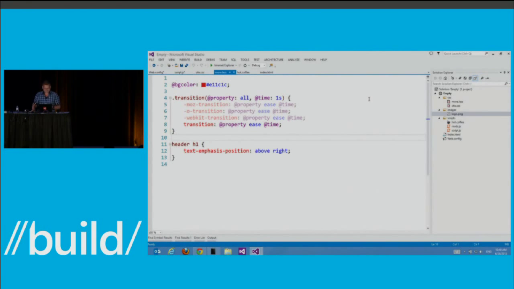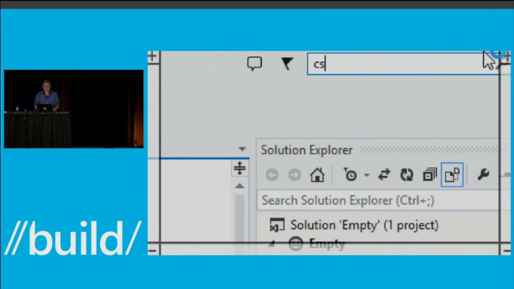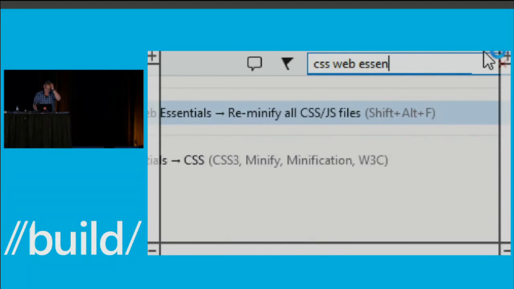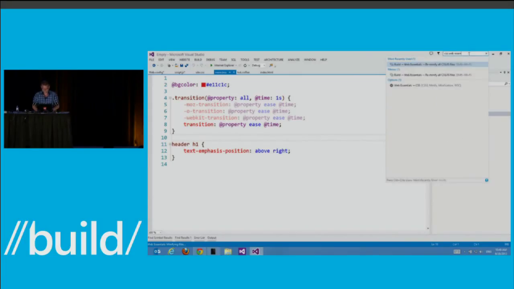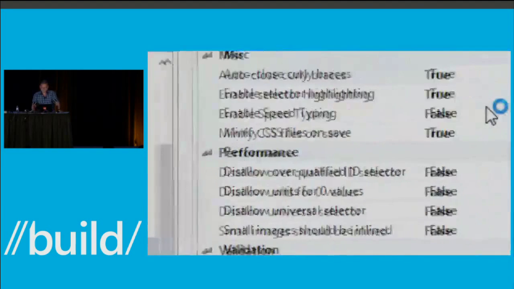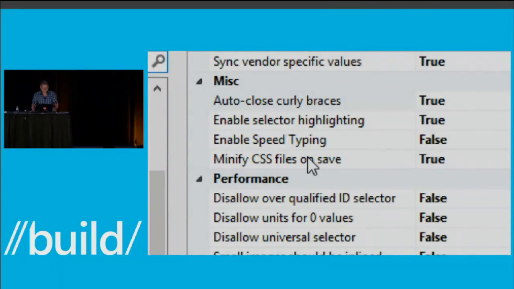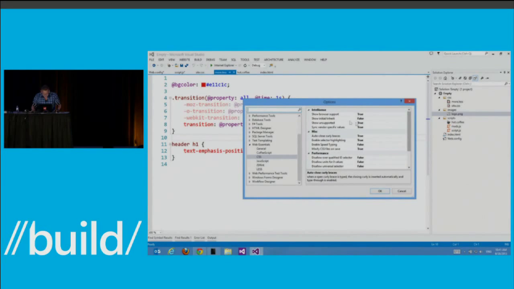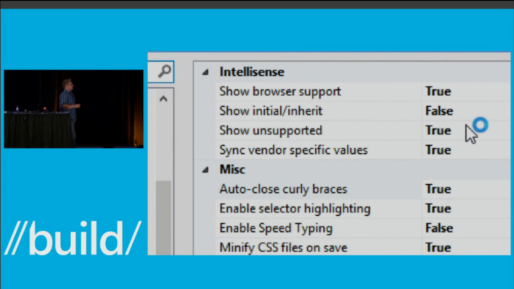So what we can do is that we can go up here, Control Q, and we can say CSS, Web Essentials. Here we go. And that was not the right one. Let's try it again. There we go, down here. So we can actually, am I at the right place? CSS, yes. Let me scroll up, here we go. Show unsupported is set to true. Unsupported means no one supports it, right? It's unsupported, you can't really use it.